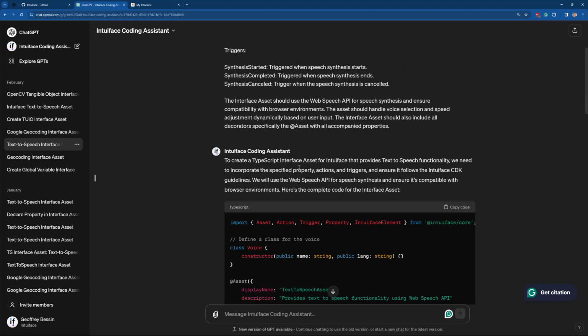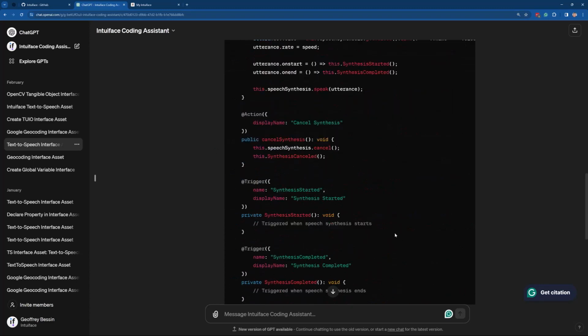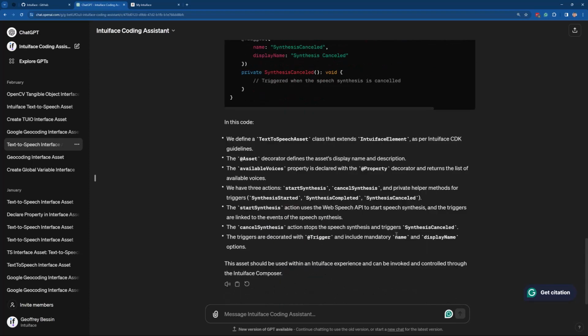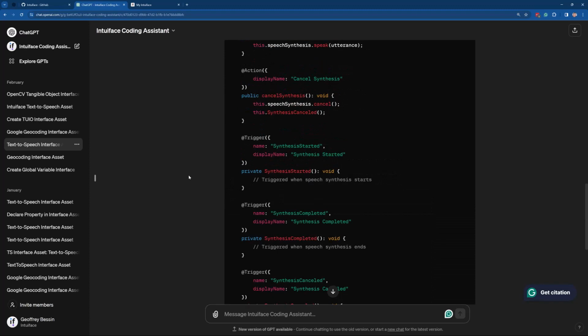Then the coding assistant says, well, okay, if you want to create an interface asset with that functionality, then we have to do a bunch of stuff. And it spits out this code, which is 80% correct. In this code, by the way, it's telling us, we do this, we do this, we do this. These are all the rules you told me in the CDK, so I'm following those rules. It is likely that this is not done yet.